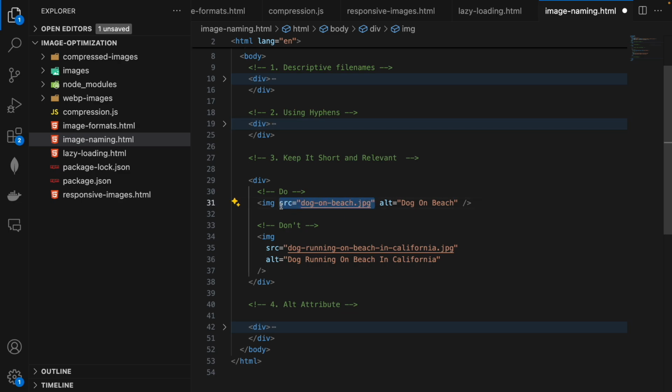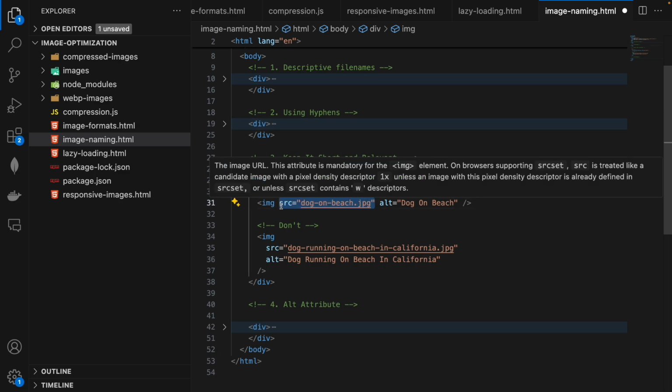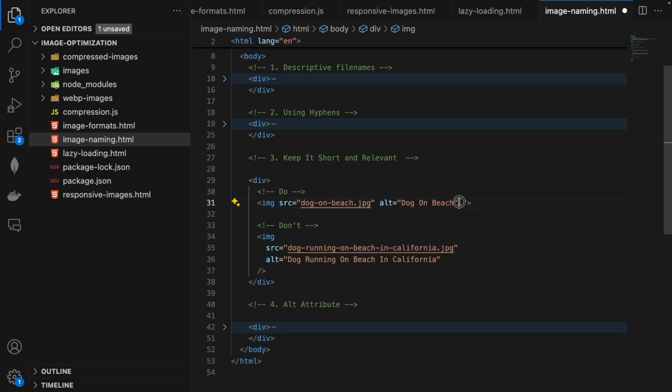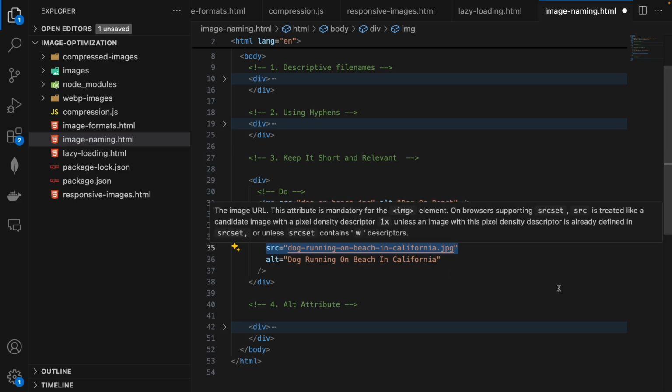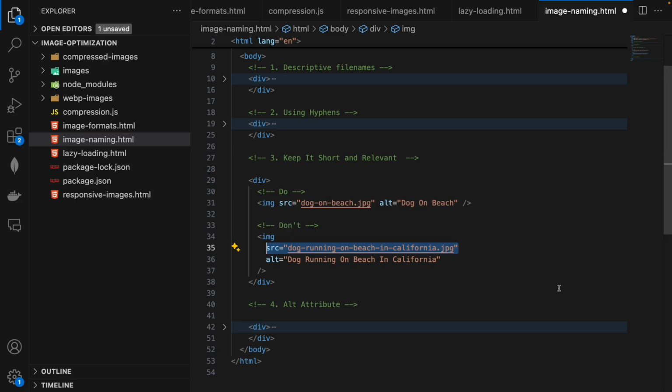The next thing is you should keep your image naming short and relevant. You are going to use dog on a beach or dog on beach, and the alternate attribute is going to be something like this. You are not just going to go ahead and name it dog running on beach in California.jpg. No, do not do this.